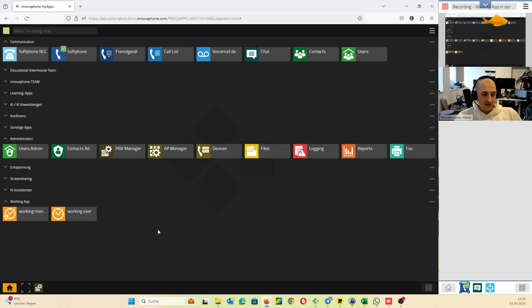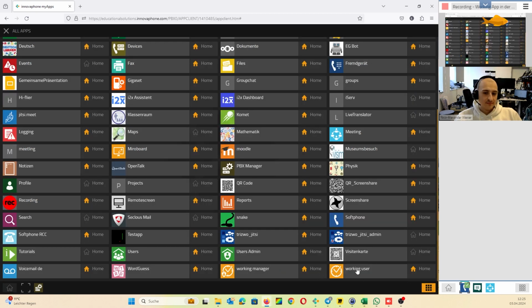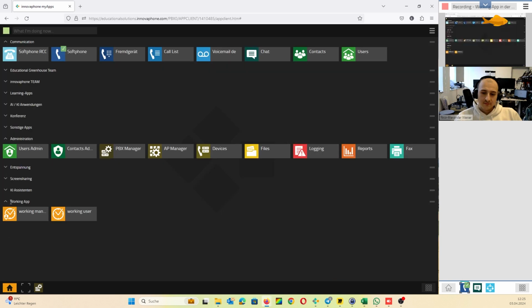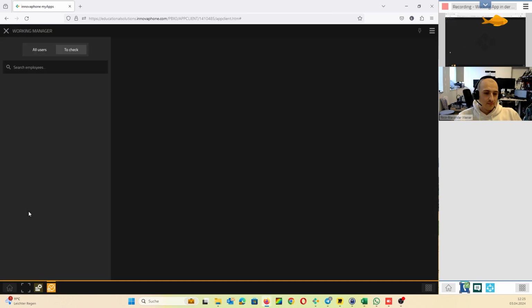Right. Oh, that's all. Here I have already clicked the working manager and working user app here on my home screen. And I have a special group, working app, with the working manager and the working user. Okay. Perfect. I have a look at the working manager app, I will see there are no users. Why? What do I have to do to find here users?